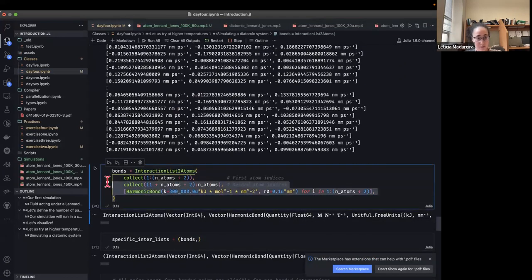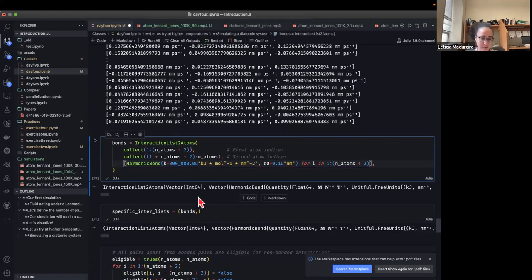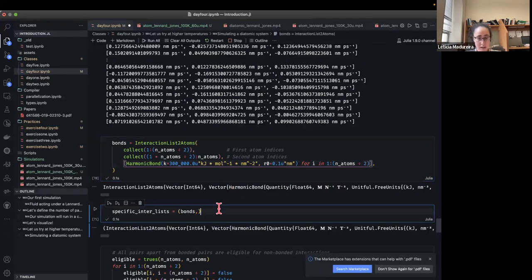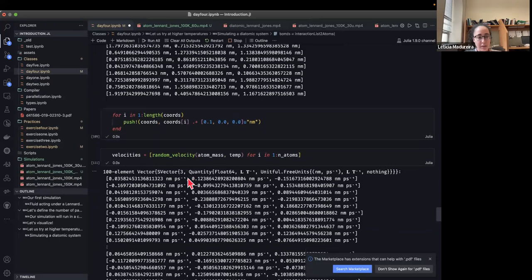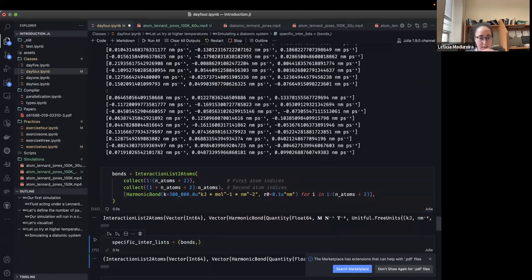And now, to define the bonds, you will need to use another structure, interaction list, 2 atoms. And then you use this collection of atoms. You will use 50 and then another 50. And then the bond is established using the harmonic oscillator model. Everybody loves it. And then you form the bonds, because these bonds need to be placed, and we will visualize. And now let me see if I ran this. Okay, I ran. Now I need to run this cell.